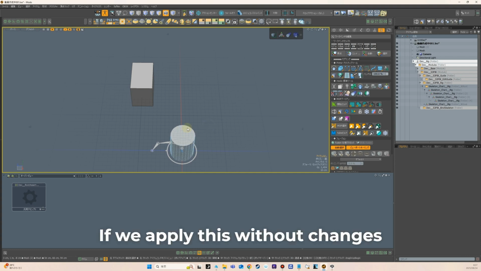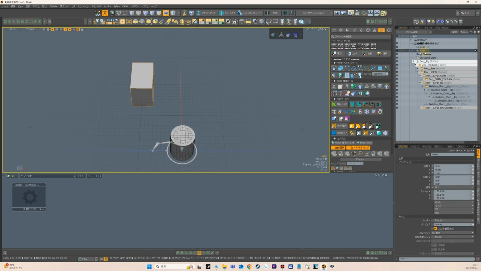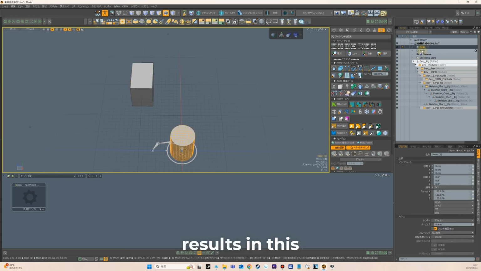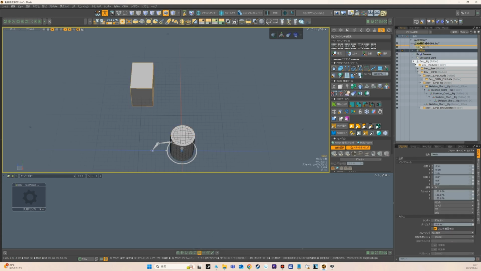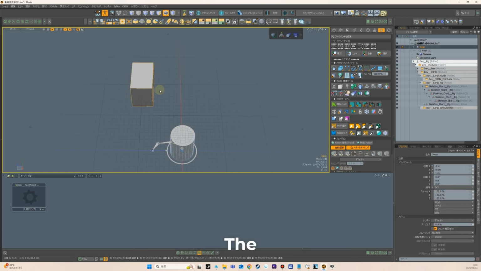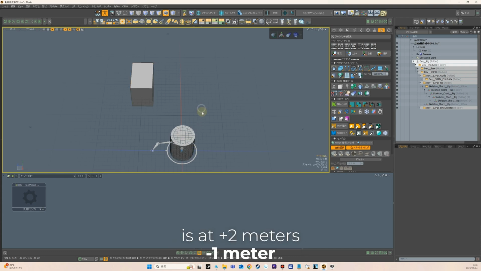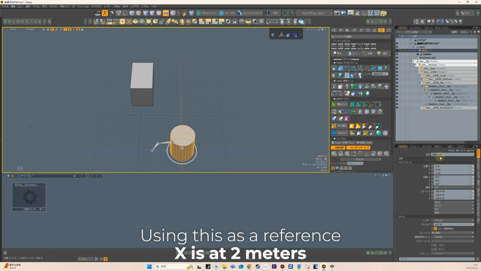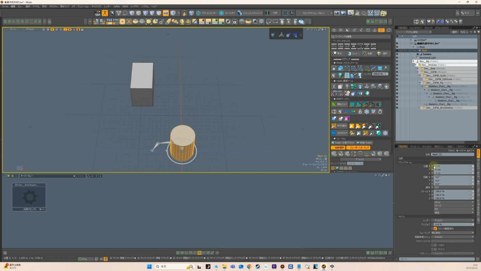If we apply this without changes, it looks like this. Putting the cylinder in the cube without adjustments results in this. Now what's the current state? The cube is at minus 2 meters, 1 meter. The cylinder is at plus 2 meters, minus 1 meter. Using this as a reference, x is at 2 meters, z at minus 1 meter.